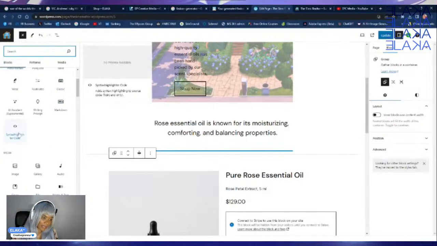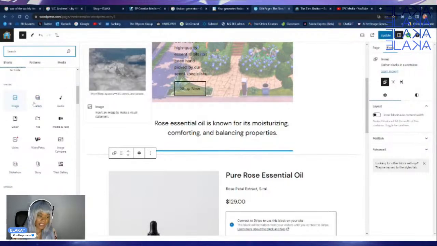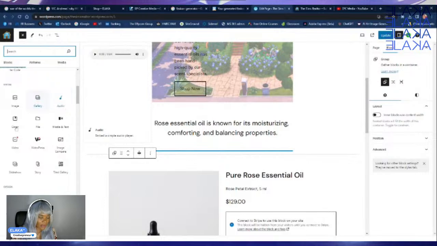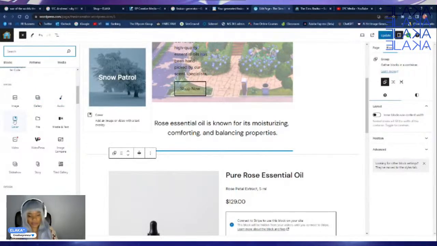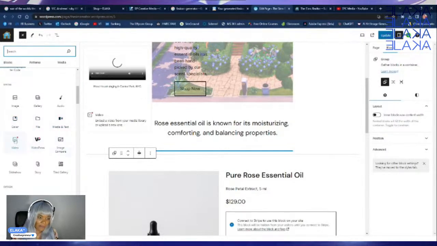And then the syntax highlighter code. Then there's media: images, gallery, audio, music, the cover. This is pretty cool if you want to make it look like a book type of thing. So there's honestly quite a lot of things you can utilize. Video, basically, if you want to add your own video.